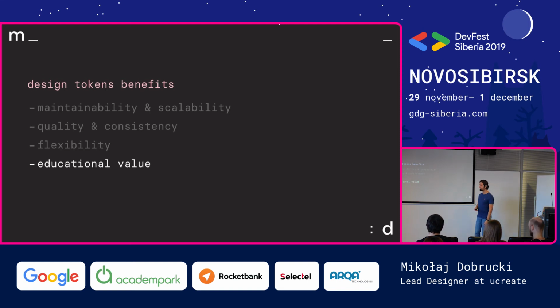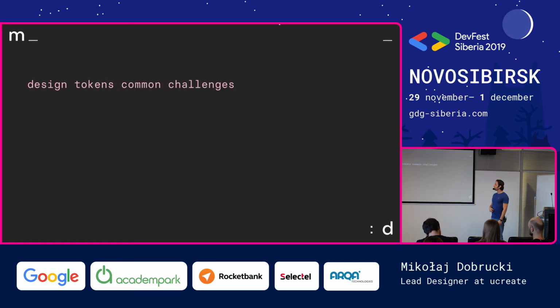And educational value. What I mean by educational value is what I said on the previous slide, that it's basically impossible as a designer to work with design tokens if you don't understand how they are being used later. And it's also impossible to work with design tokens as a developer if you don't understand, at least to some extent, where they come from and what each of them means. But this can also be a challenge, right?